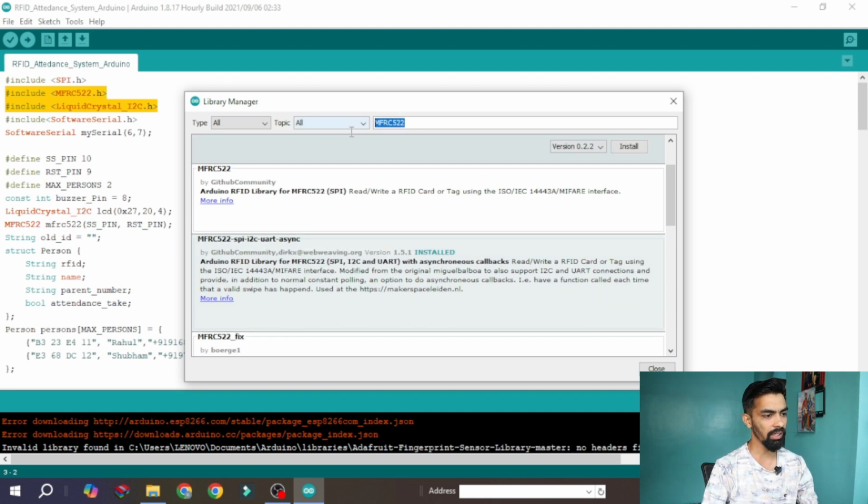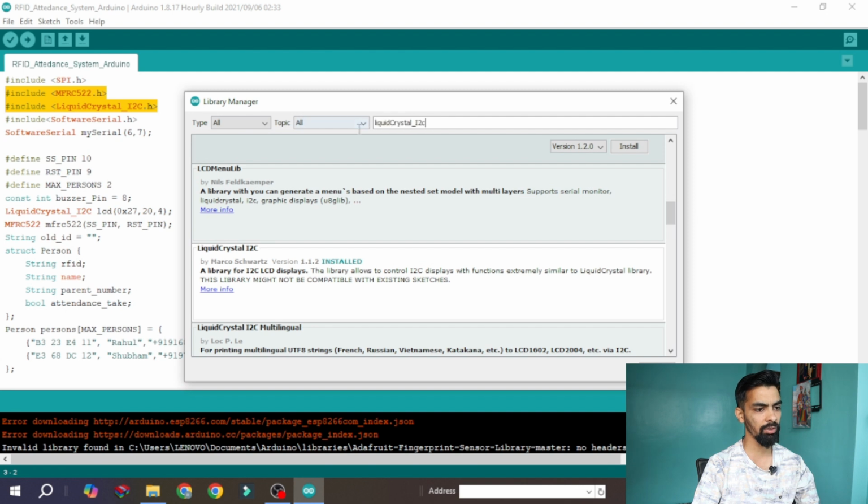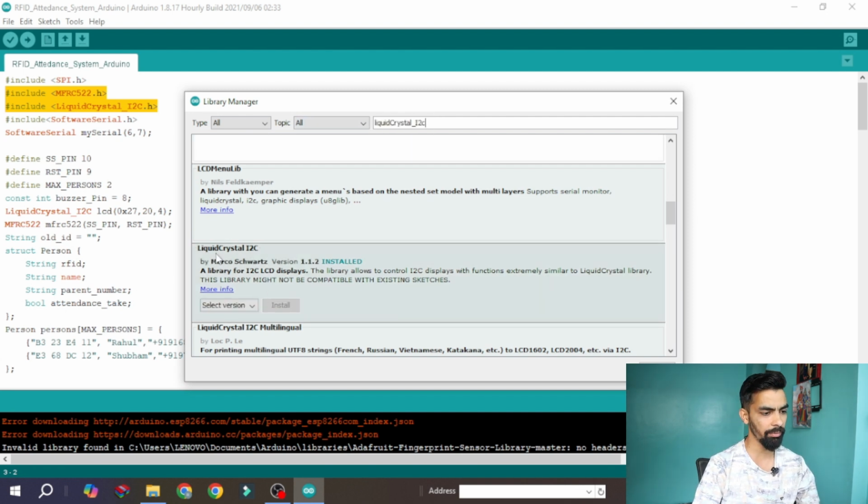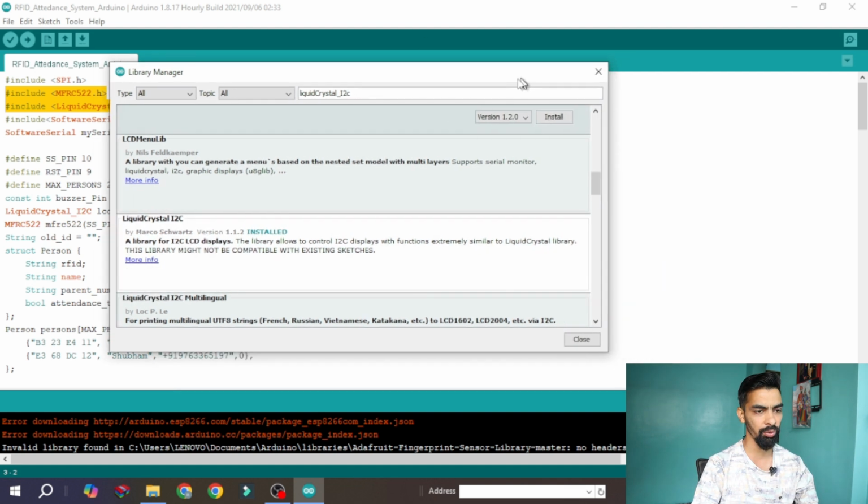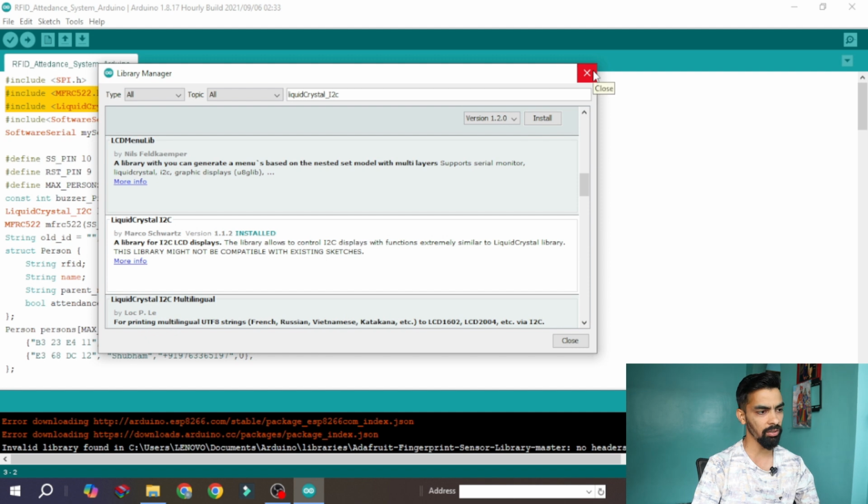Then after that, the LiquidCrystal I2C library also you need to install. How to install? Just type here liquid crystal, and search for LiquidCrystal_I2C. Then you will find this library. Then select the version. The current version I have installed is 1.1.2. You can use the latest version, or if this version is available, you can select it and install that library. So these two libraries you need to install before starting the project.